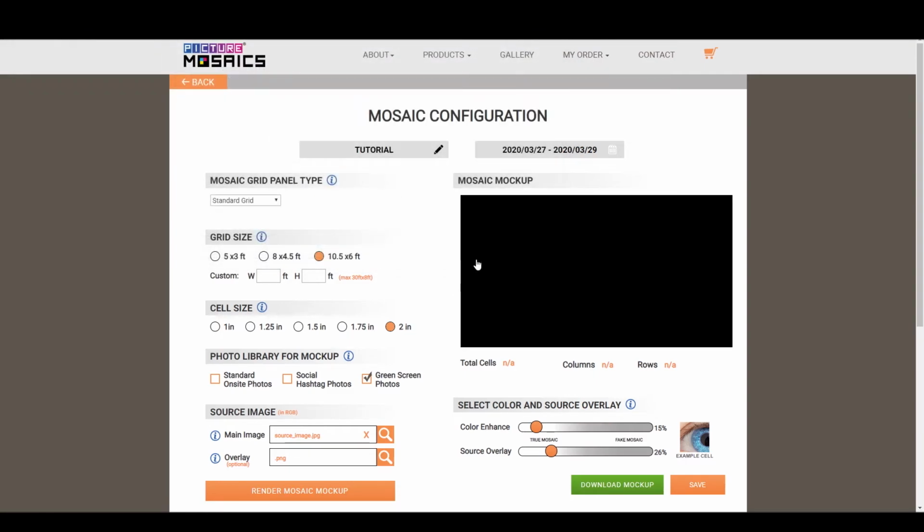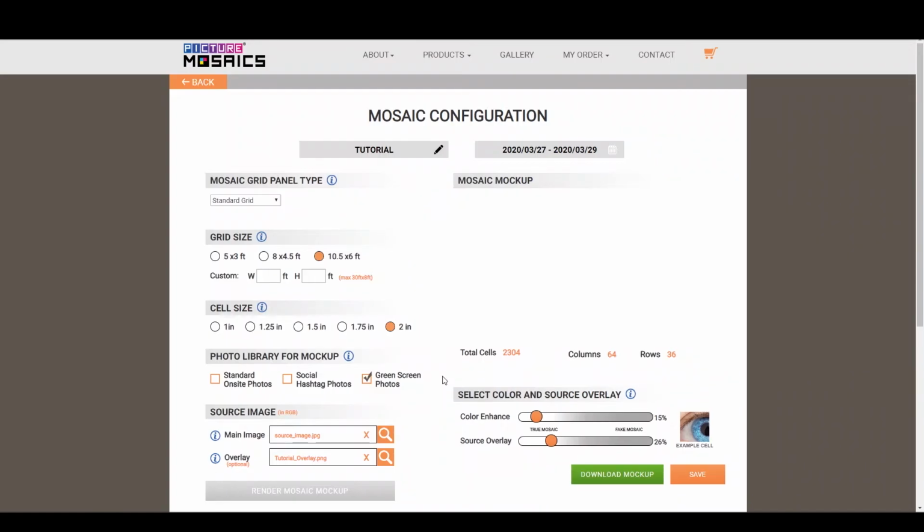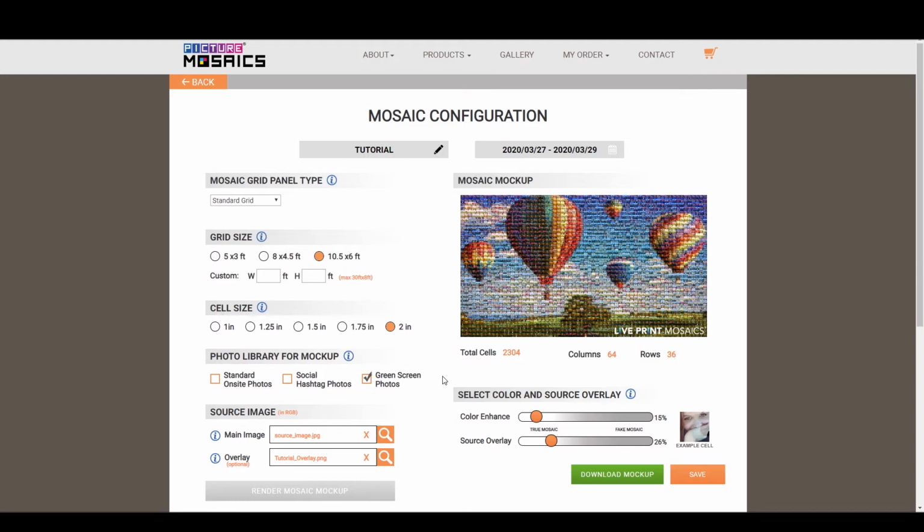If you're having trouble or getting error messages while trying to render your mosaic, please reference our video setting up your source image. It'll go through the process of creating a main image and an overlay to match the grid size and the aspect ratios that you'll need for your event. You can find the link for that video in the description below.